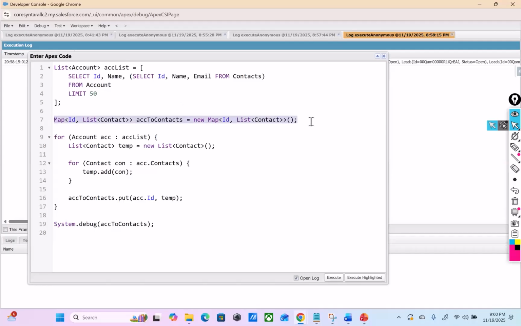When we declare it, internally Apex takes the ID from the parent table, whichever table we are querying from, automatically. Since we are doing it from the account, the ID of the account will be this ID. And it takes the list of the contacts that are associated with one account. So we are initializing this with the map.